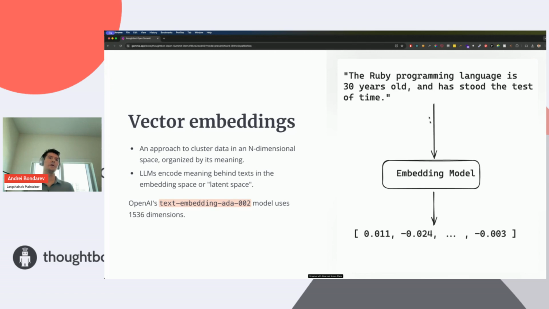So for example, on the right-hand side of the slides, you can see that we take a string. The Ruby programming language is 30 years old and has stood the test of time. Isn't that true? We put it through an embedding model, and it spits out an array of float numbers. So, for example, OpenAI's model uses a vector of length 1536.